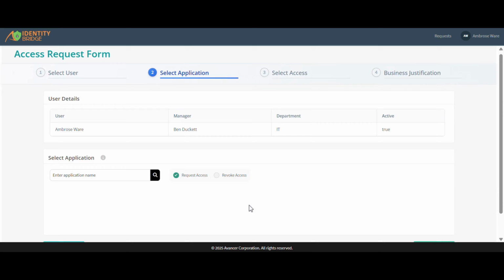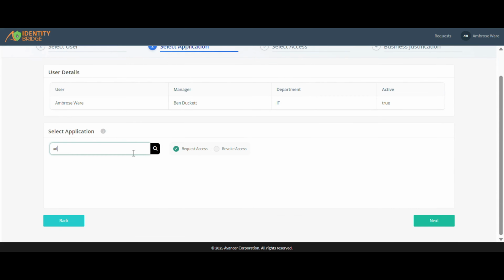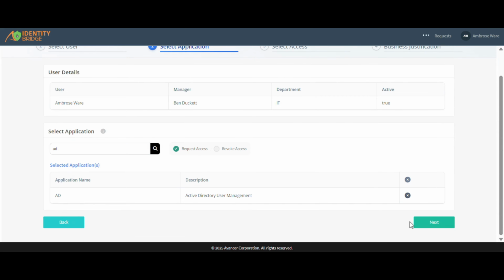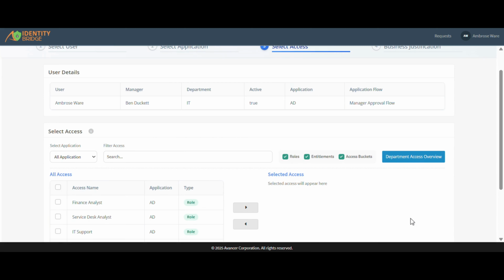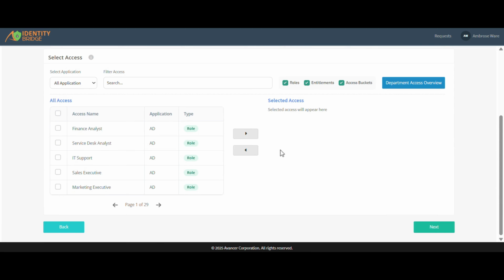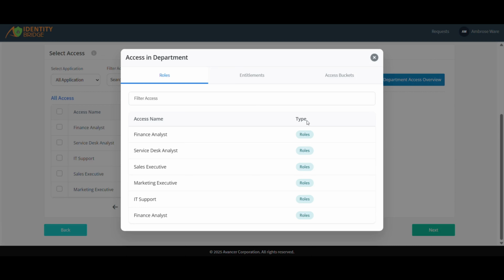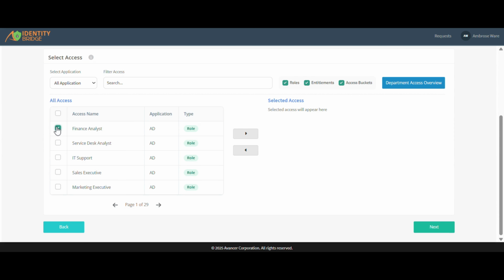Next, search for and select the target application, and choose whether you want to request new access or revoke existing access. Use the Access Selection panel to find roles, entitlements, or access buckets. You can filter and search, or open Department Access Overview to see what access is already assigned in that department. Select items from the list and move them into the selected access collection. The items presented are mapped and validated by Identity Bridge, so they align with governance and policy.